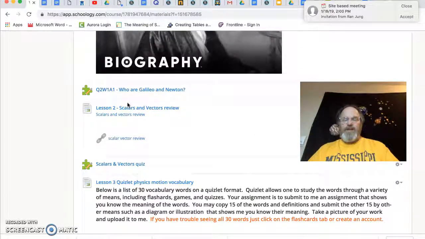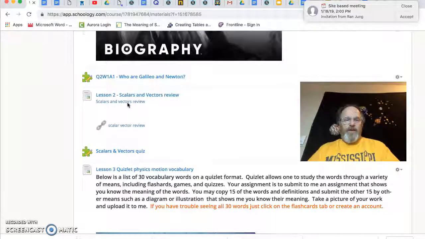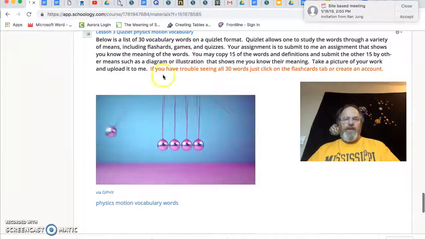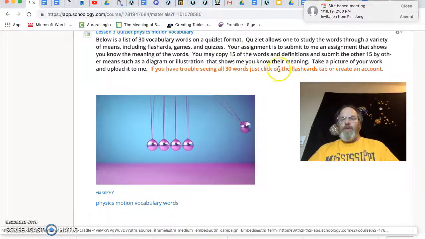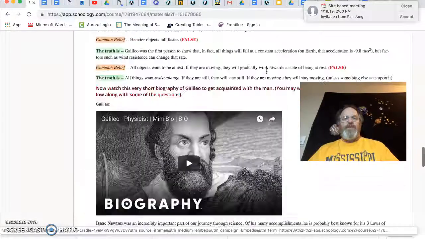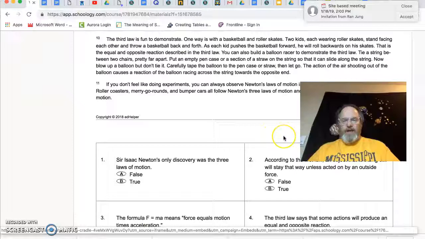And I do send out email messages as well. Physics motion vocabulary: a list of 30 vocabulary words on a Quizlet format. So make sure that you are doing that Quizlet, getting familiar with it, and there will be an assessment on that activity.